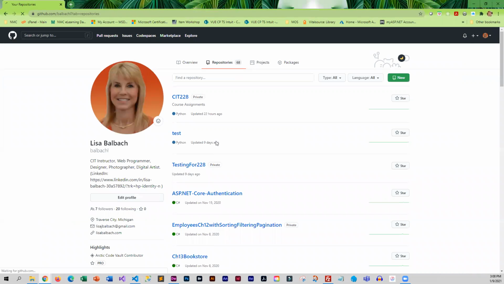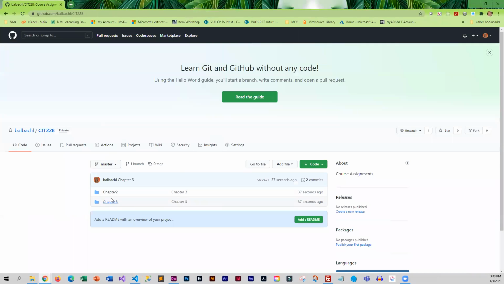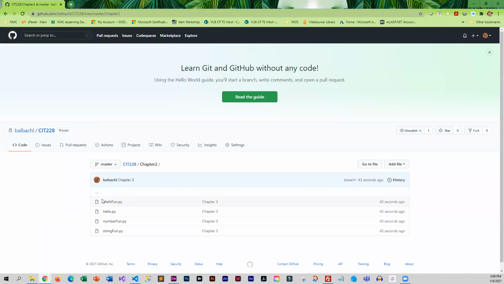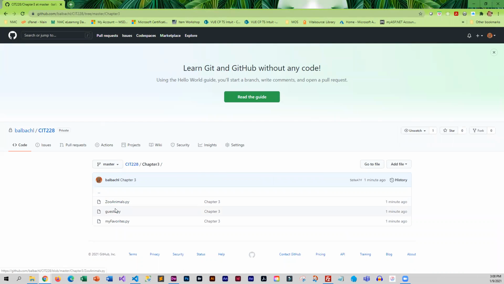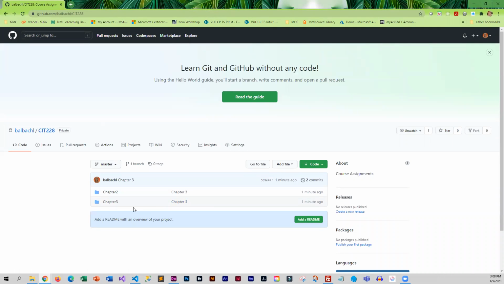So here's my repository. And you can see it did rename lesson 1 to chapter 2. And the change was made with our chapter 3. So that's why it says chapter 3 here. And then we have our chapter 3 files. Okay, and that looks good.